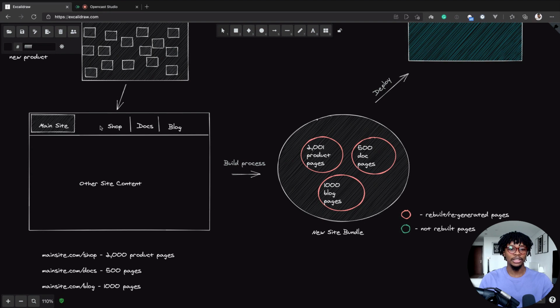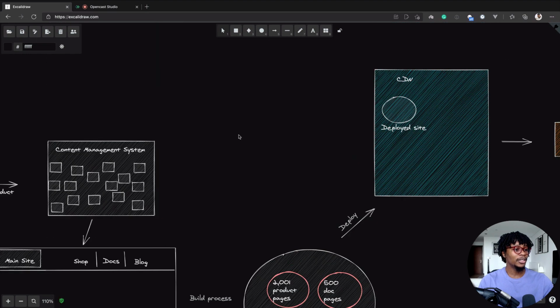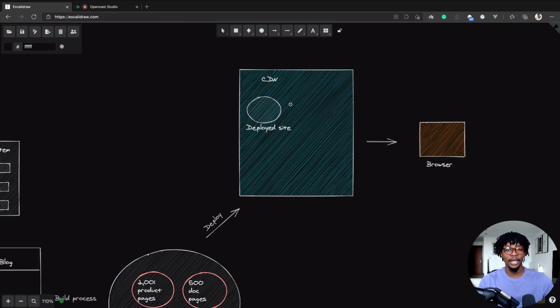That means you just have to sit there and watch your build, and you'll be there for like 45 minutes, in some cases an hour, 2 hours, just for your site to build and generate all the pages that is needed before you go live. And when that is finally done, the site is then deployed to a CDN and then served to your users. Right.